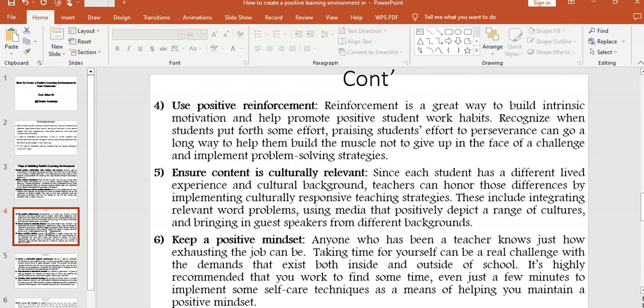Number six, keep a positive mindset. Anyone who has been a teacher knows very well how exhausting the teaching job can be. So taking time for yourself can be a real challenge with the demands that exist both inside and outside of school. It's highly recommended that you work to find some time, even just a few minutes, to implement some self-care techniques as a means of helping you maintain a positive mindset.